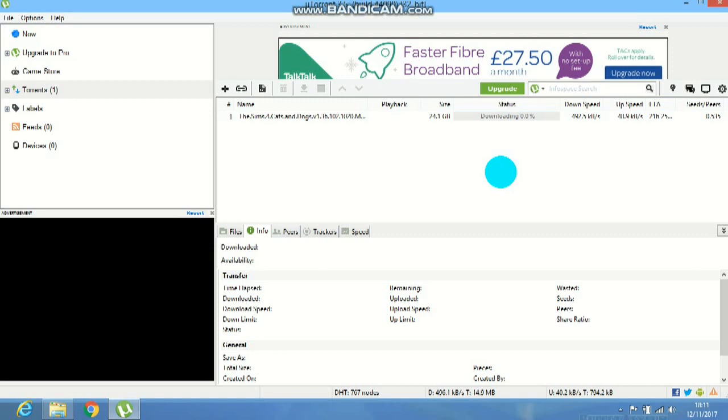One way to make sure that the download is faster is by right-clicking on the torrent, going to bandwidth allocation and setting it to high. So hopefully that will download a lot faster, and it should be done in a couple of hours.